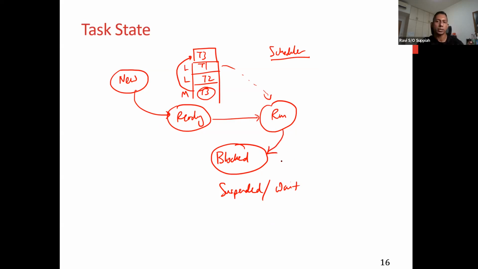So what is a block state? And what's the difference between going to block and going to ready? When I go to the block state, it means that I cannot carry on running because I don't have something that I need. It is always tied to some resource. It could be memory, it could be hardware. So I'm running, but I cannot continue running because I'm blocked.